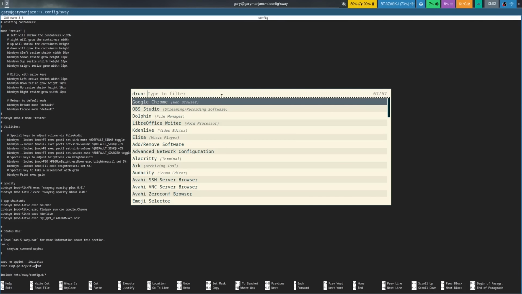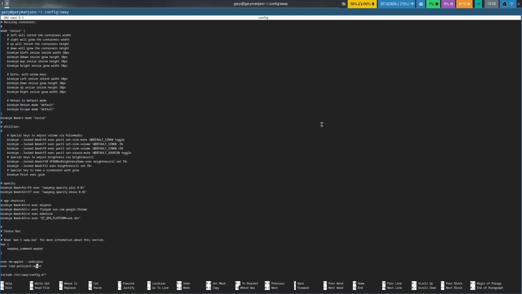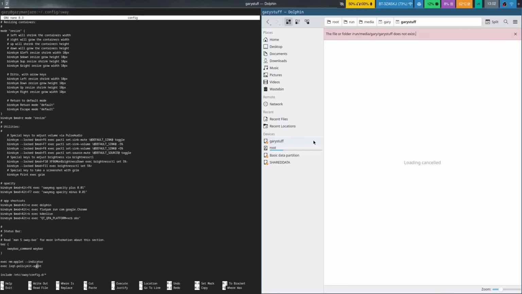Windows and D key, you can see you get the Rofi, you can see we've got the Waybar up here, and you can use our shortcut keys. If I go into here, it's not going to do the policykit thing until I log back out and log back in again.